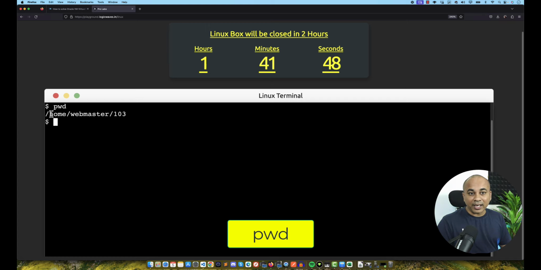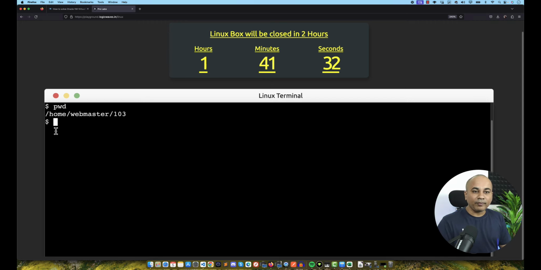So currently I am in the root home folder. Under that there's a webmaster folder, and under that there's one more folder, 103. And I am inside my 103 folder where I'm going to create all of my files. So this is one super useful command, very basic, but often we need it. Of course, there are other commands which we are going to see, which will list out the files.